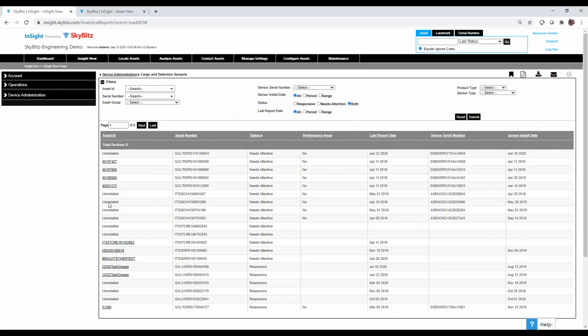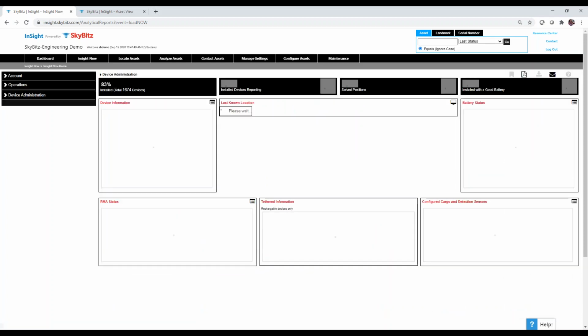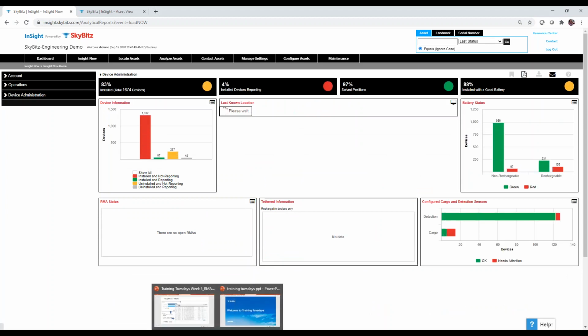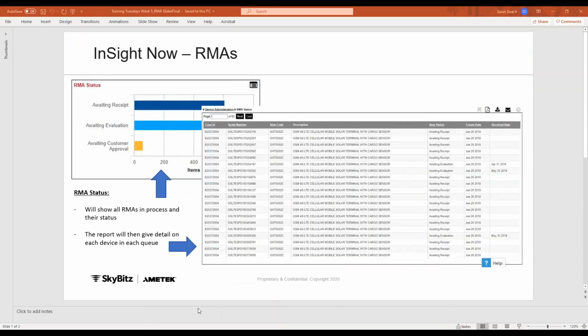But right here is some important information if you're utilizing our CDS or our cargo sensor. Let's go back to device administration. So quickly, I want to just bring up this section here.